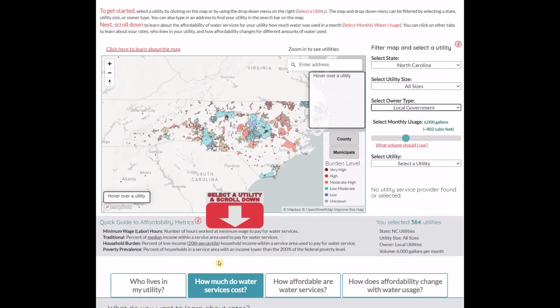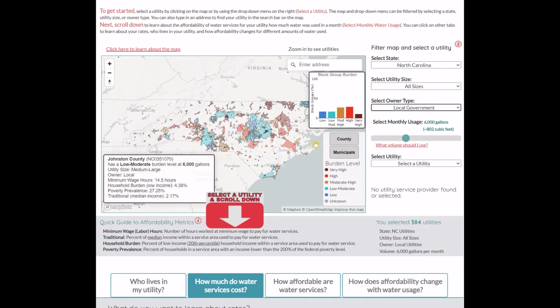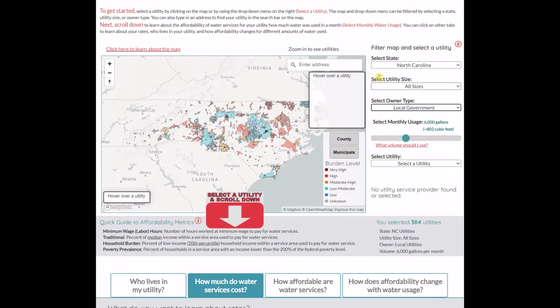In this video, we explore the How Much Do Water Services Cost tab. The data shown in this tab reflects the choices made in the map. In this example, we have selected North Carolina, all system sizes, owned by local governments.